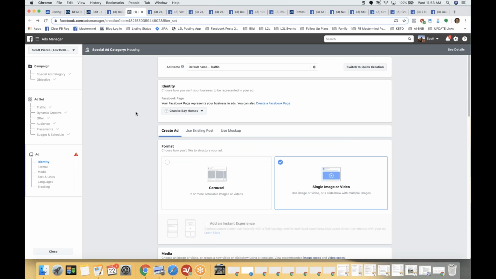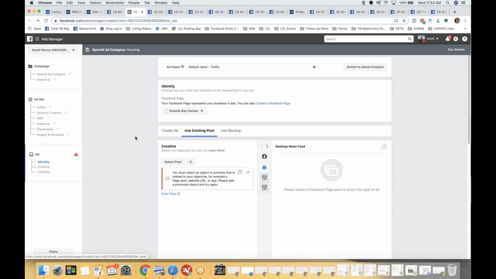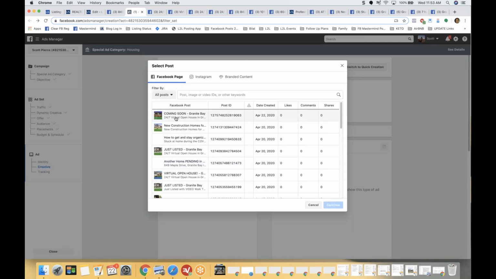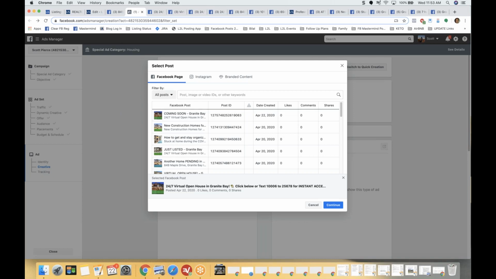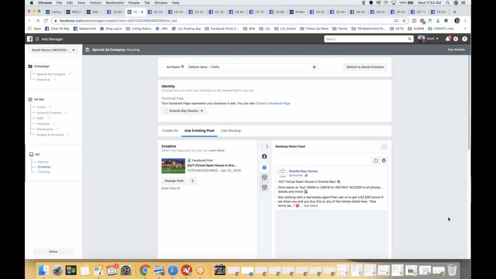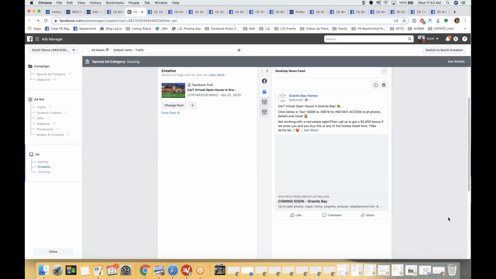And on the last page, it's super easy. Just click where it says use existing post. After you click use existing post, select post will come up. Pick whatever you want to run an ad for. They're all going to be right here. I'm going to do coming soon. And there we go.